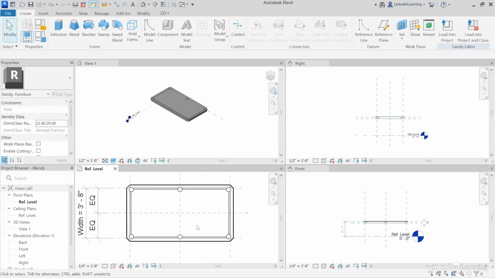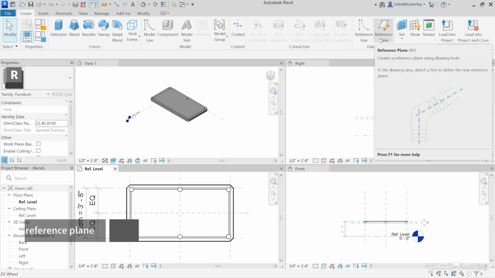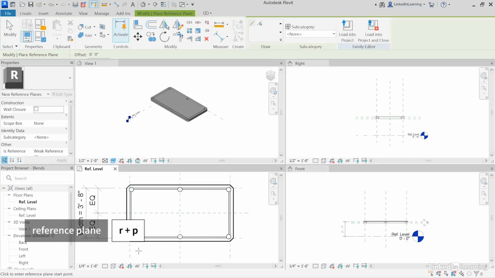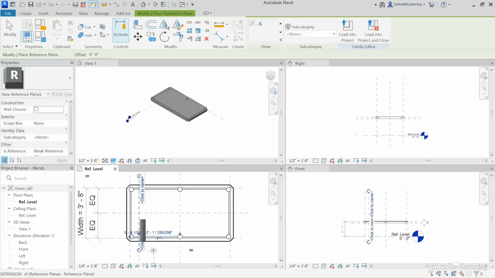And as we've done with other forms, I want to start with reference planes. So make sure you're using reference plane, not reference line. Keyboard shortcut is RP. And what I want to do is create 2 reference planes running vertically, kind of inside the pool table here. Now, you'll notice that I'm creating them longer than the pool table, but shorter than the other reference planes. That's intentional.